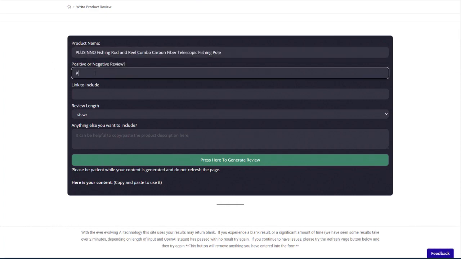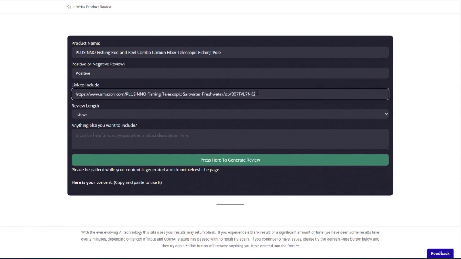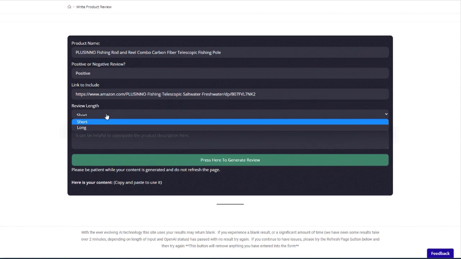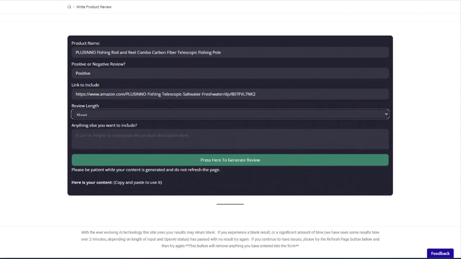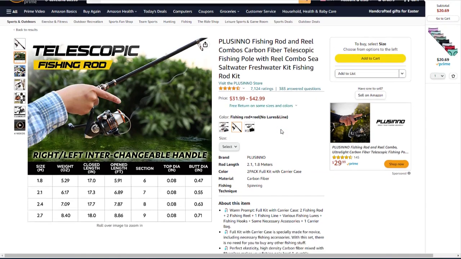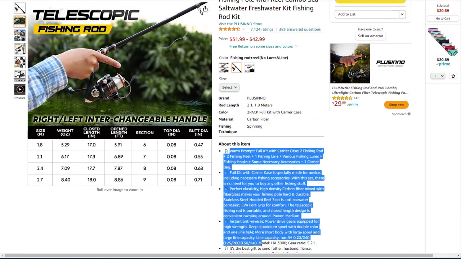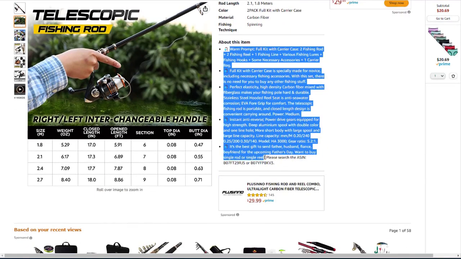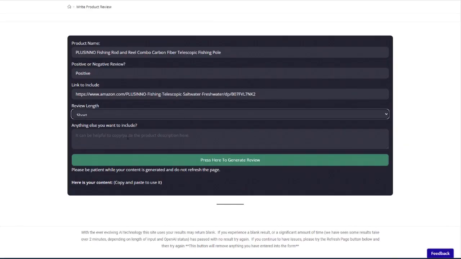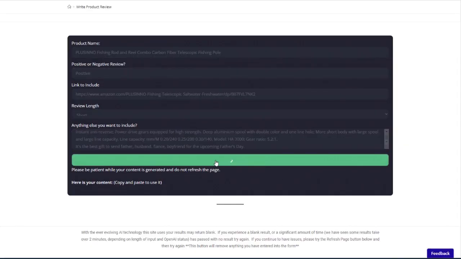And positive or negative review, we'll make it positive because I have had pretty good results with this fishing rod. The link to include, so you could include your Amazon affiliate link or whatever it is that you're promoting. And then the review length, short or long. And then for anything else you want to include, we can actually just copy the Amazon product description. So this content right here, we can just grab that, copy it, paste it in, and generate a review.